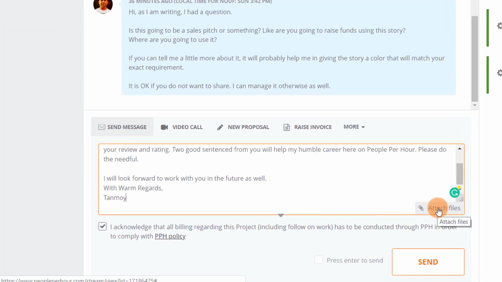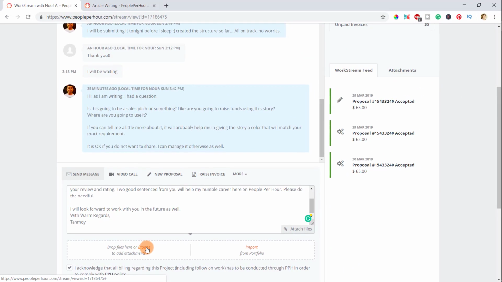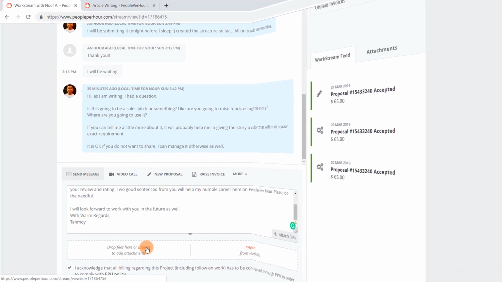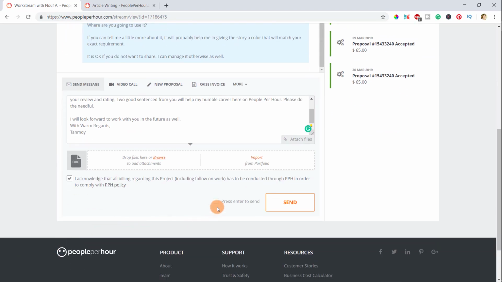So click on this button here, attach files, then I can drop the files here, or I can browse, or I can import from portfolio. The file is not there on my portfolio, so I cannot import it right now. I can either drop the file here or I can click on browse. So I'll click on browse and browse to the file where it is. Now I've added the file and it is attached here. So you can see shortstory.docx. So that's the file that I have attached. Then I'm going to come here and click on send.